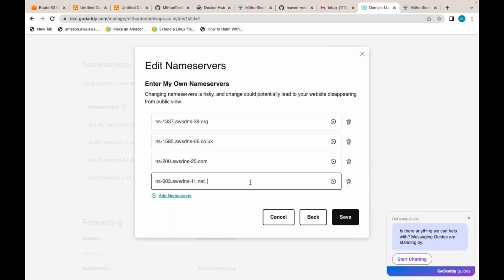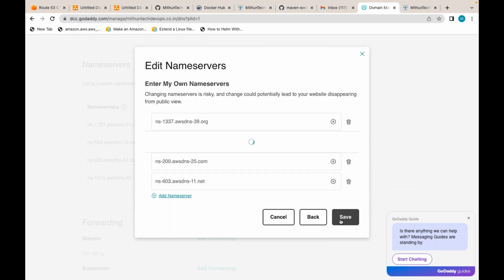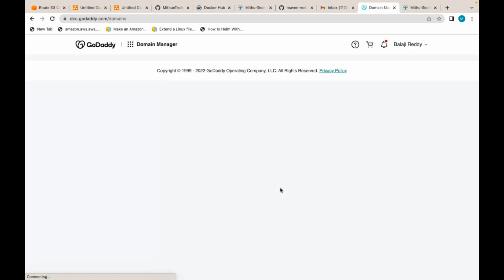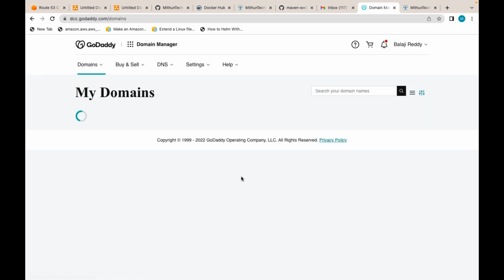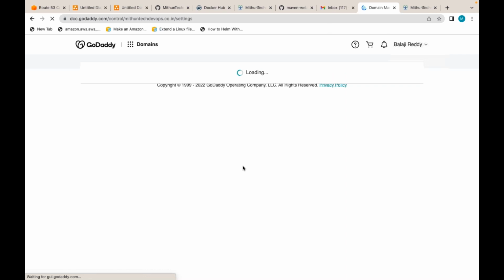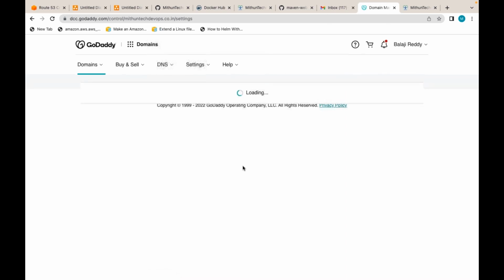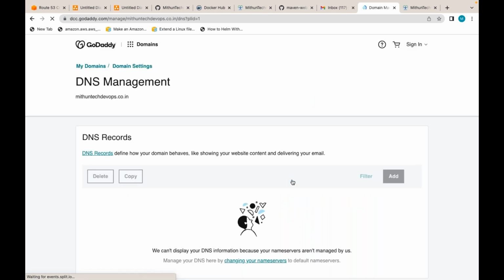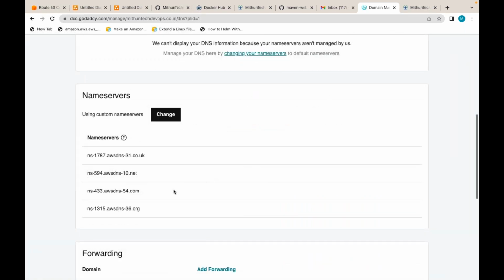Oh, there is still a dot here. Let me see. So I updated those details in this domain, at this DNS provider, my name server details. But is it updated or still old?